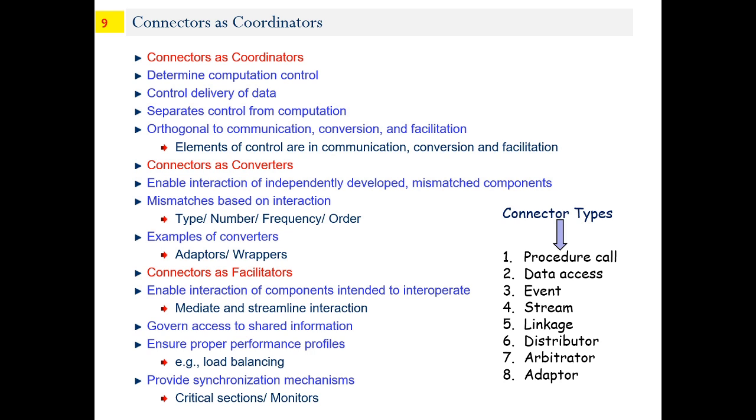Connectors as facilitators is a high-end job, typically intended to interoperate, that is, mediate and streamline. Performance profiles and synchronization mechanisms are all internal details, that is, matching the system environment with the component dynamics, such as load balancing, critical sections, or monitors. Many operating system concepts will come into the picture when we work out connectors as facilitators. Memory will again be one of the important stories. Connector types have been mentioned as a list.